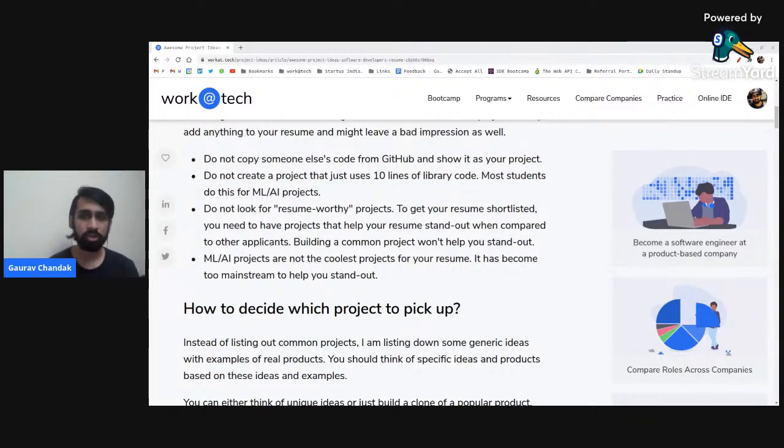Finally, do not go for ML/AI projects unless you are very, very interested in it and you're 100% sure that that's what you want to pursue in your career. During our time, and I think 4 years before us as well, ML/AI was the coolest stuff, and everyone used to build ML/AI projects only. But that does not help because everyone is doing that only. It's not helping you stand out. So, if possible, avoid ML/AI projects.